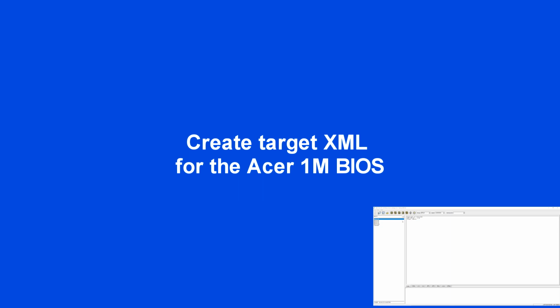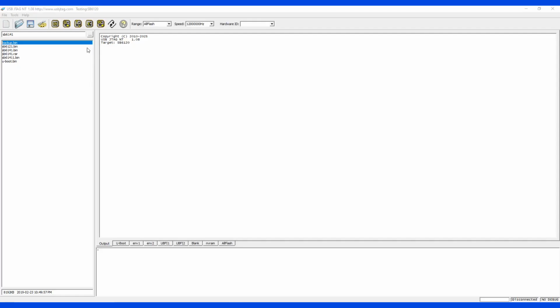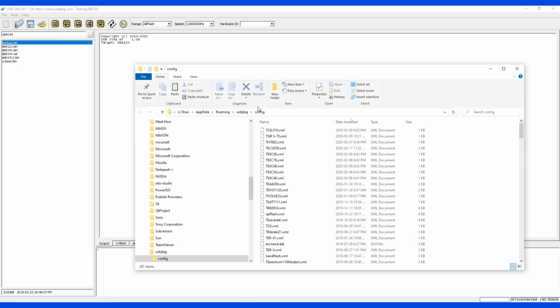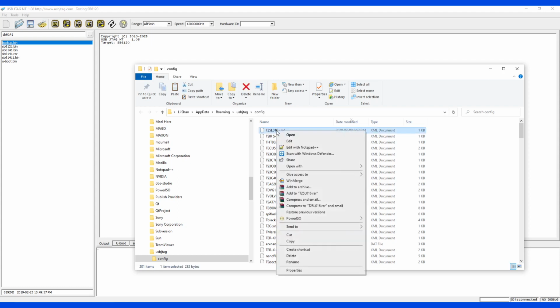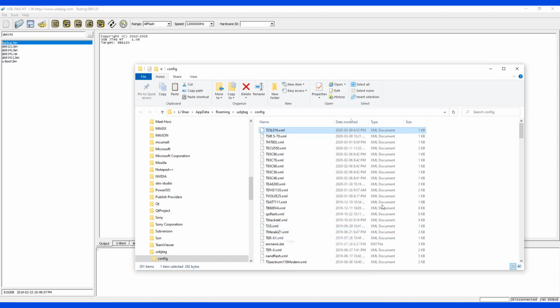I have a lot of requests saying that it is difficult to make the XML. So let's see how to make this one. Go to the configure folder and find one that's similar. So let's say I want to make an XML from the existing SPI flash, which seemed to be a good candidate. So I copy and paste it.